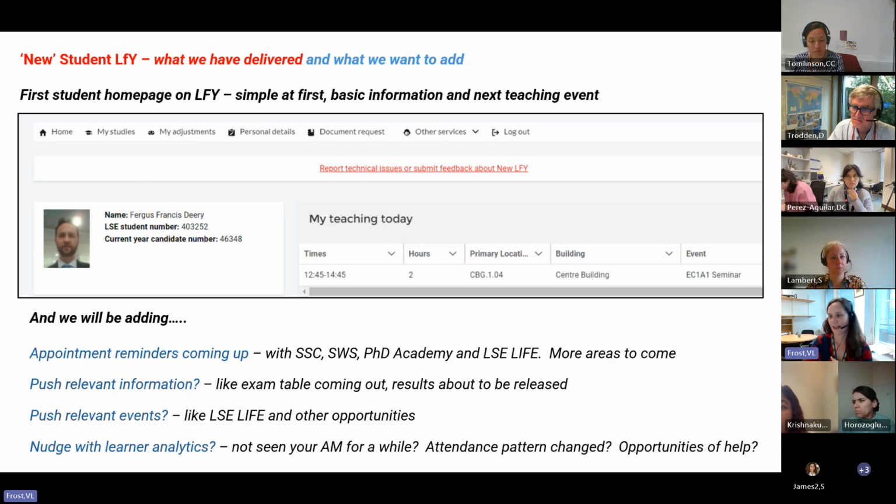And the My Adjustments tab is there for all students. If they don't have adjustments, it will just say, hey, if you think you need support, fill out this form and we'll get you started. And if they do have adjustments in place, they can see them, they can see the evidence, and they can see who can see their adjustments, all of those sorts of things.